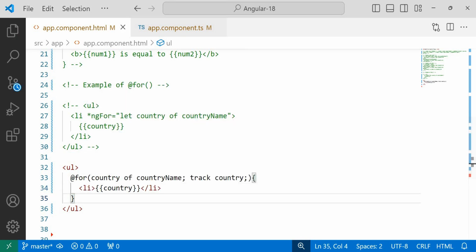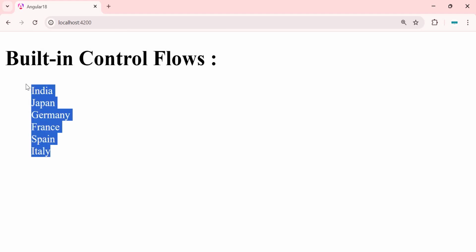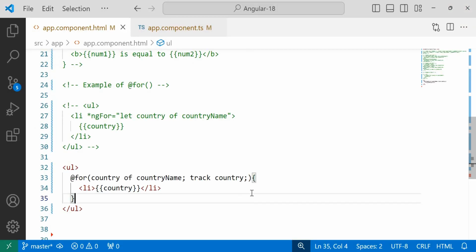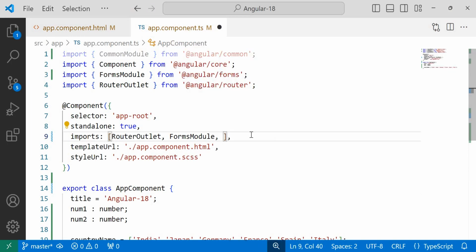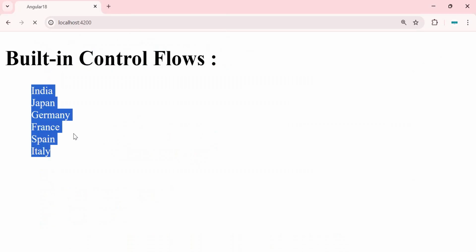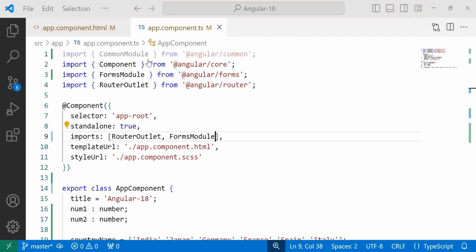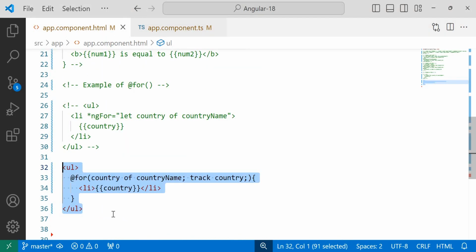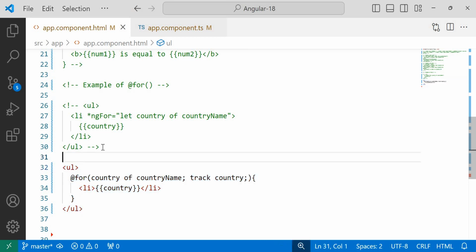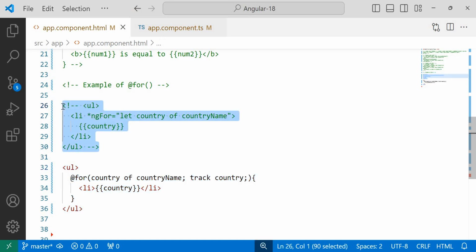Save the changes and go to the browser. You can see we are getting the same list with @for block. But this time we don't need the common module. So I'll remove this common module from here. Save the changes and you can see the output. We are getting the same country name array without importing common module. So the difference between *ngFor and @for is, @for is built in, so there is no need to import any module to use it, whereas we need to import common module to use ngFor directive.